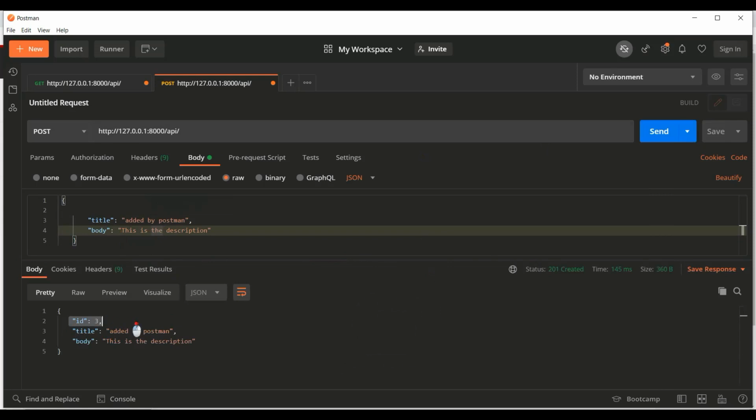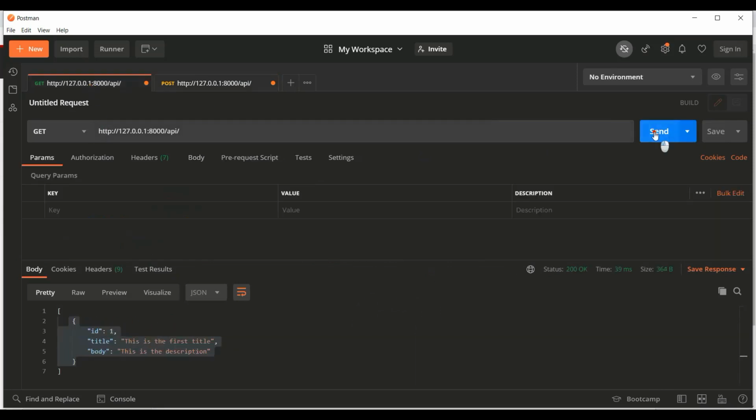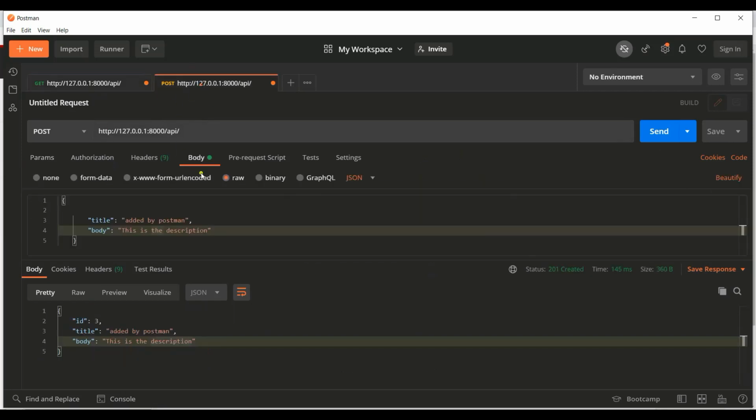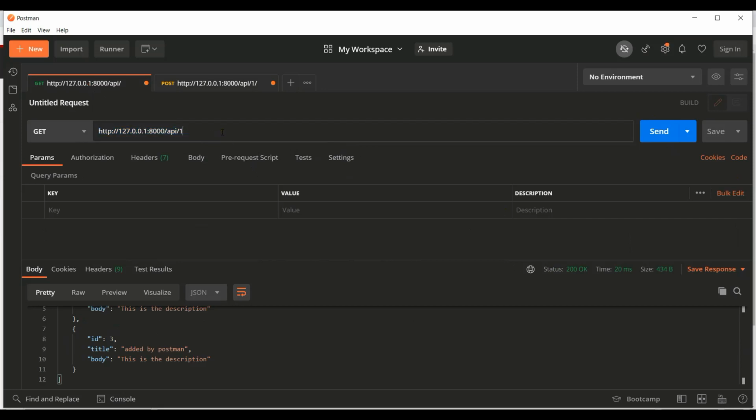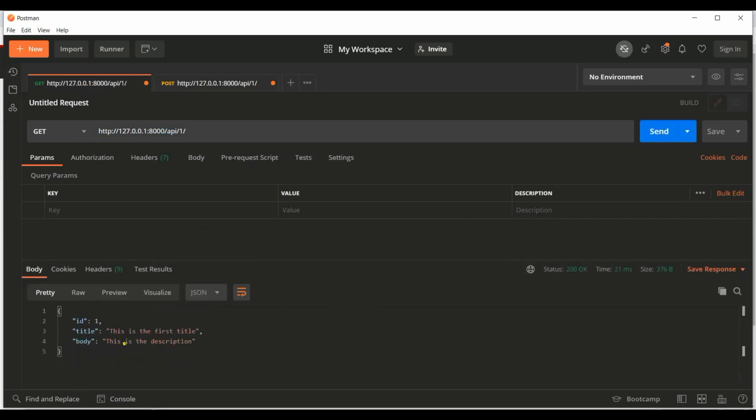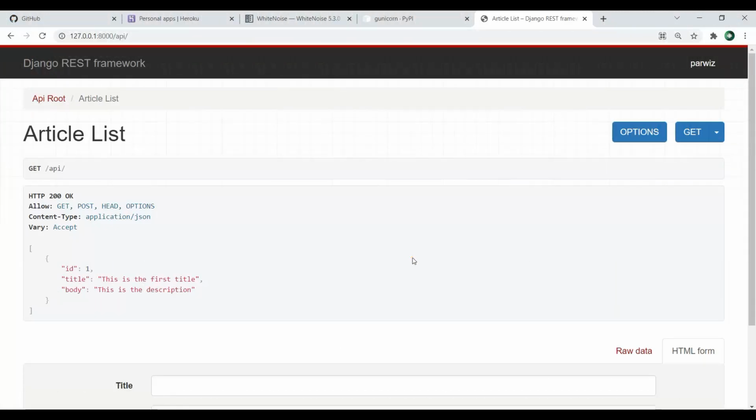You can see that ID is 3, and if I get, you can see that I have articles 1, 2, and 3. Also you can get a specific article, you can update, and there's no problem. For example, I want to get the first one, so let me go here, first one, get, send, and you can see that this is the first article. Now we have our backend API. It's time to deploy this backend API to Heroku.